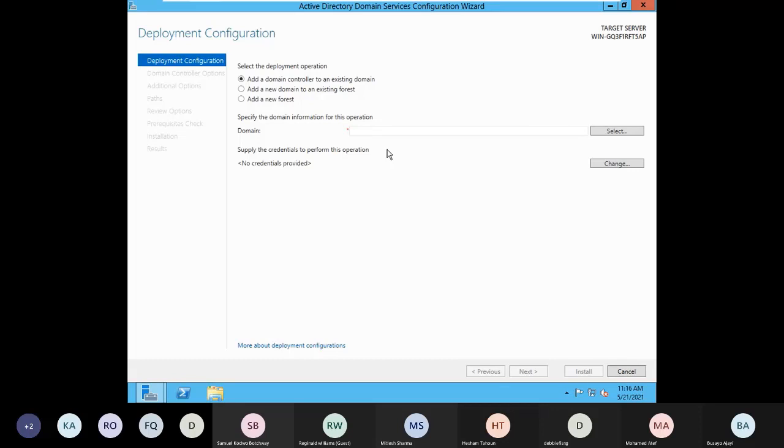Okay, in our case, this is a completely new forest, right? I don't have any forest or domain. This is something new, right? So when you start configuring the domain directory, you need to go to the third option, which is add a new forest. Third one, because you are building something from scratch.